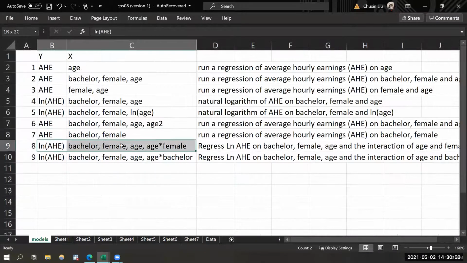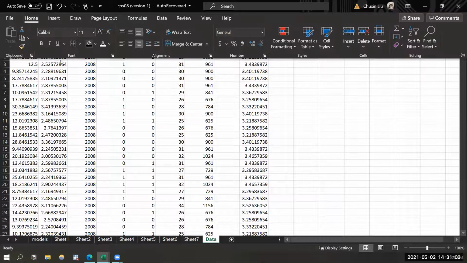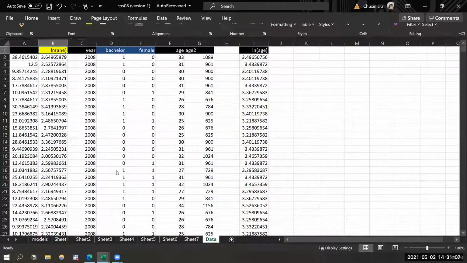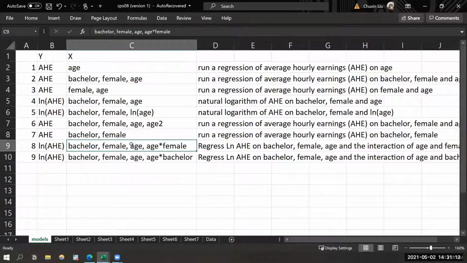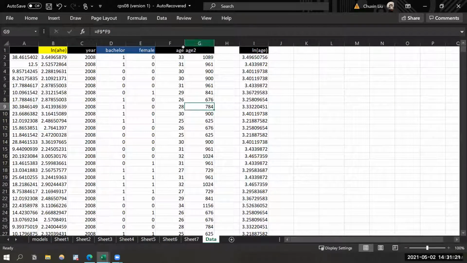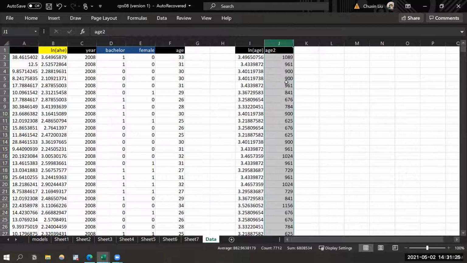Okay, last two. Last two is back to log AHE. So we change the color. And what about the X variable? Here we need the interaction term, and we don't need H square anymore. So let's do that one by one. Since we don't need H square, we have to put it away.